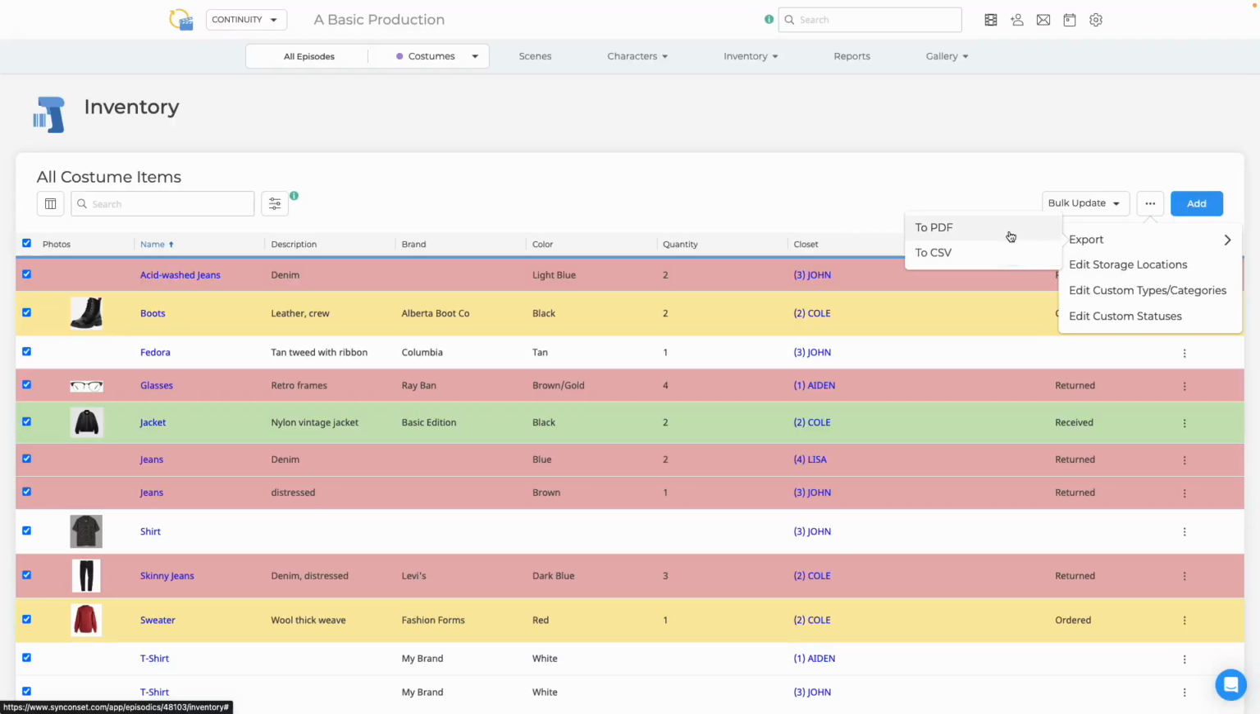It's important to note that both the column choices and the column order will be reflected on both reports. With that in mind, you'll want to choose your desired columns and arrange them in the order that you'd like before generating the report.